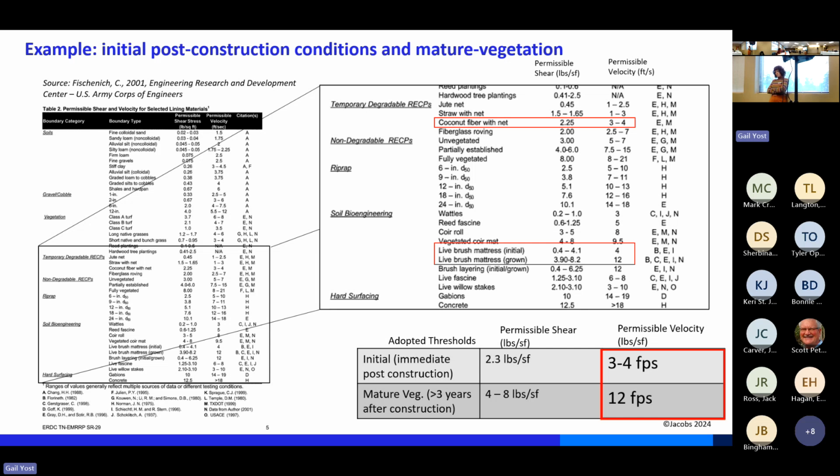The point I wanted to make here is that you have to look at both the initial post-construction condition. So when it's first built, it's just fabric. It's smooth and it's not as strong. In this first year or 2, before vegetation has grown, it's just a smooth surface. So when you have higher velocities on that surface and lower strength because there's no vegetation, no rooting, nothing, you need to look at both conditions.